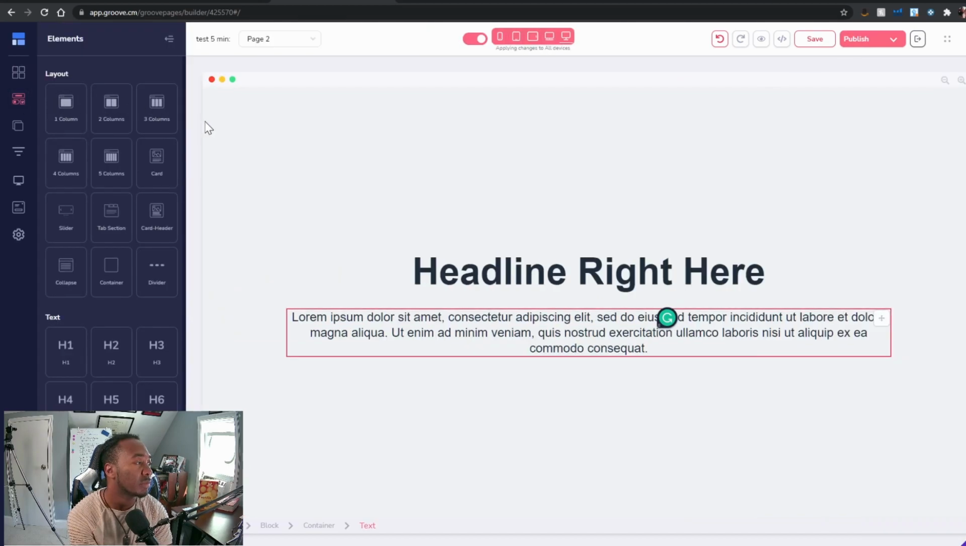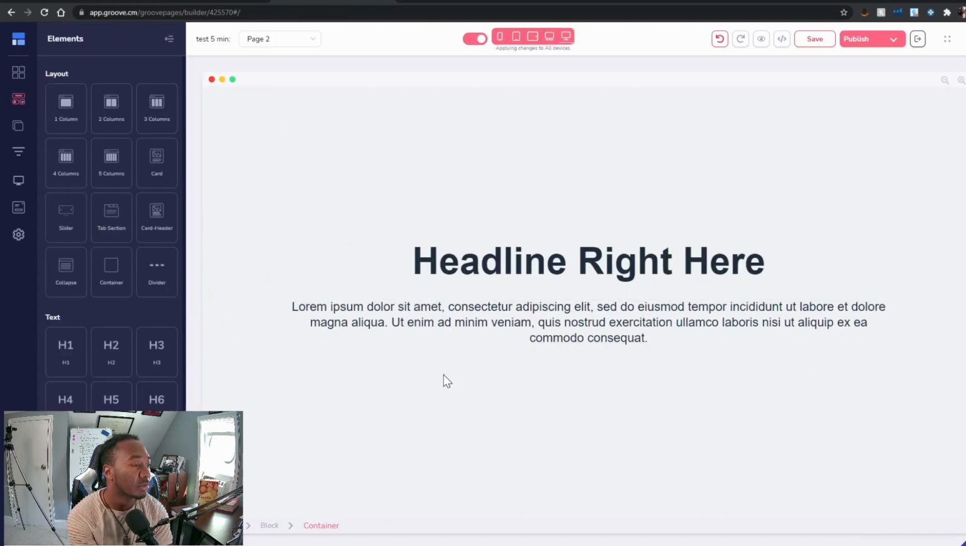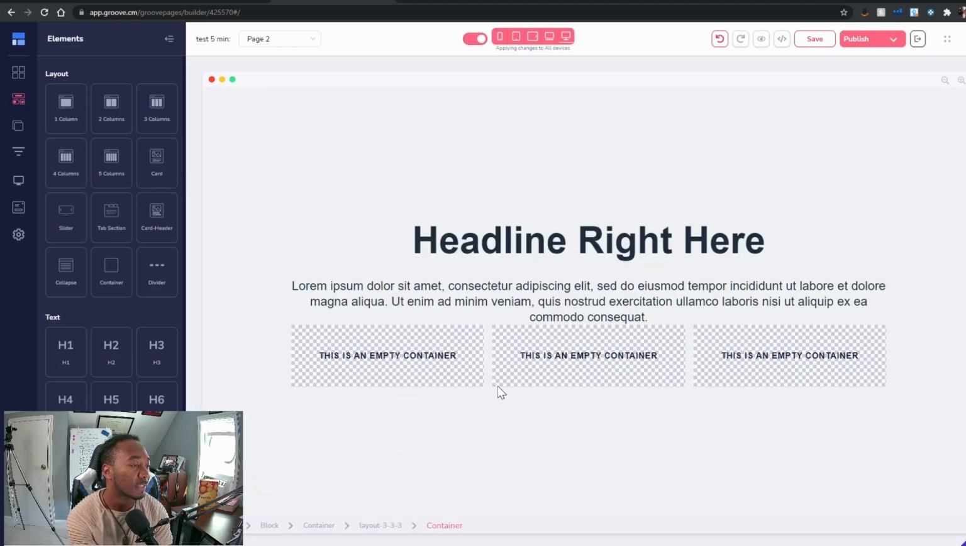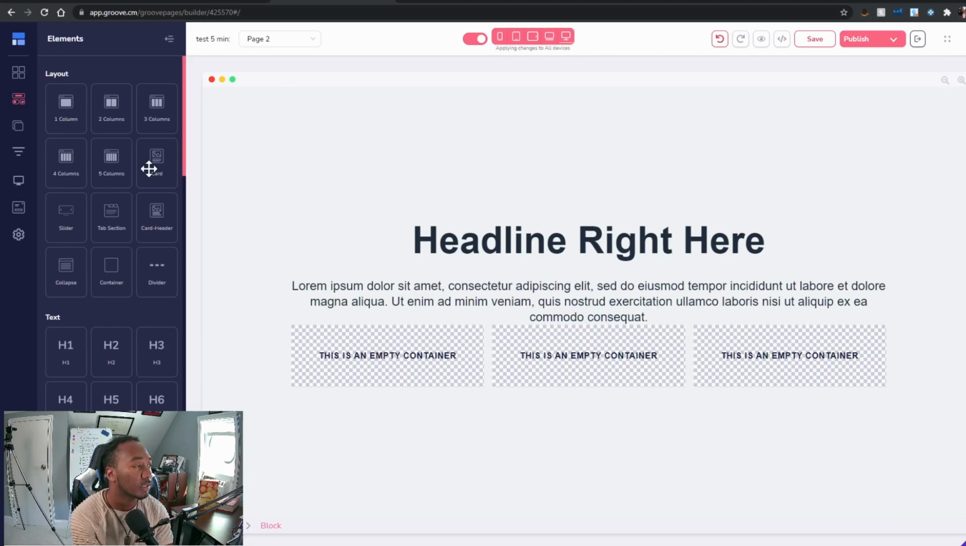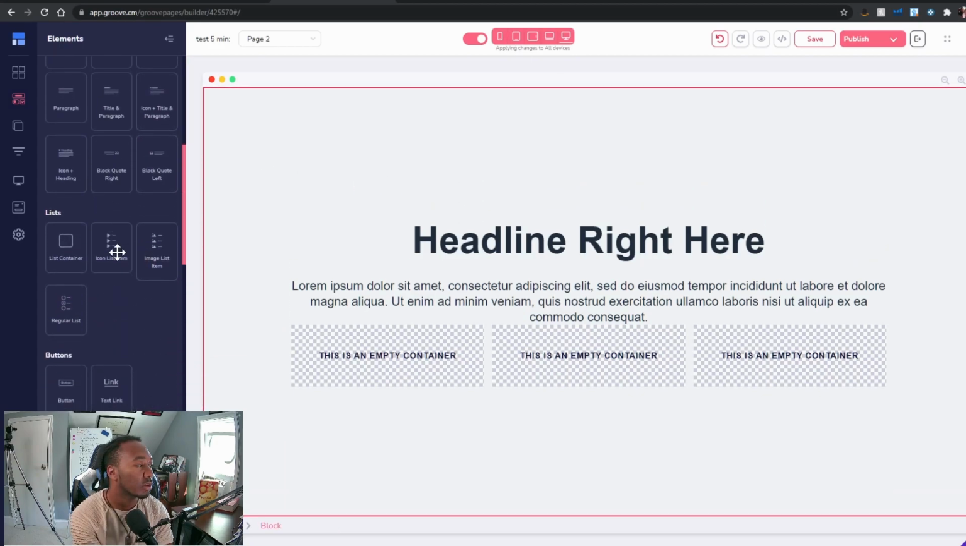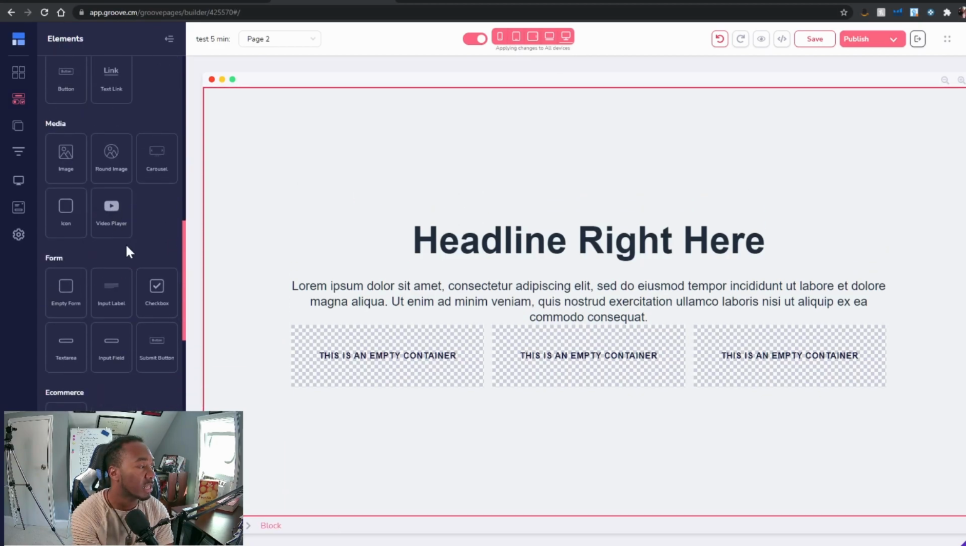Now we're going to go into elements. We're going to add 3 columns. Now the reason why we're adding 3 columns is because if you guys remember, these are our 3 columns here. Our text box, our text story here, and our video box. Okay. So let's go ahead and map that out. Let's do right to left this time.